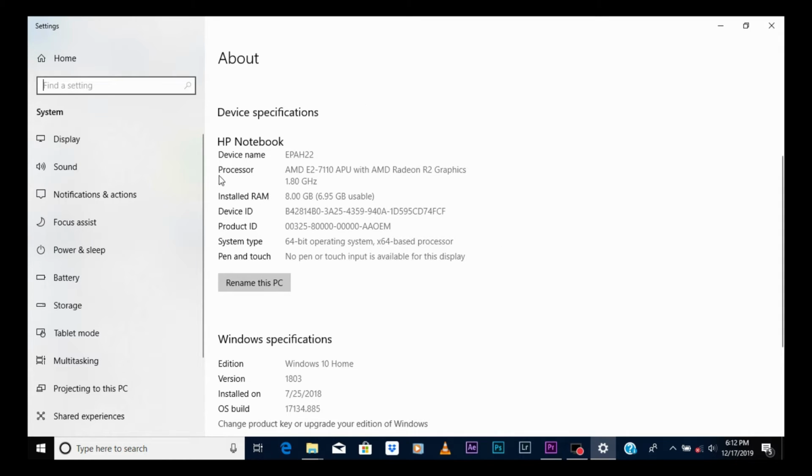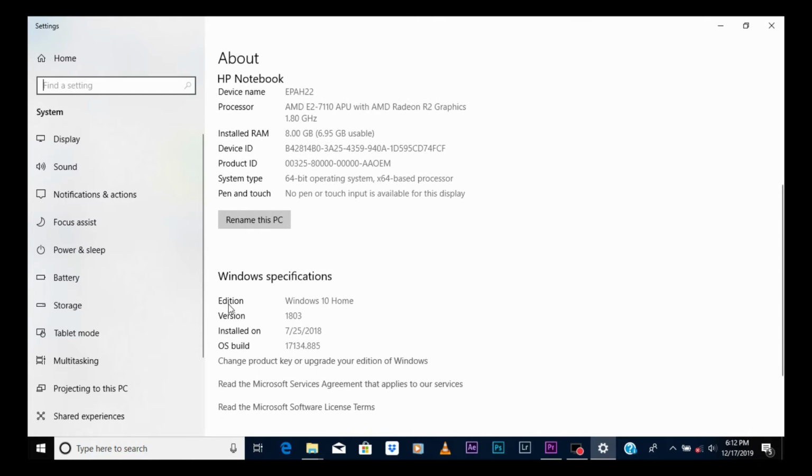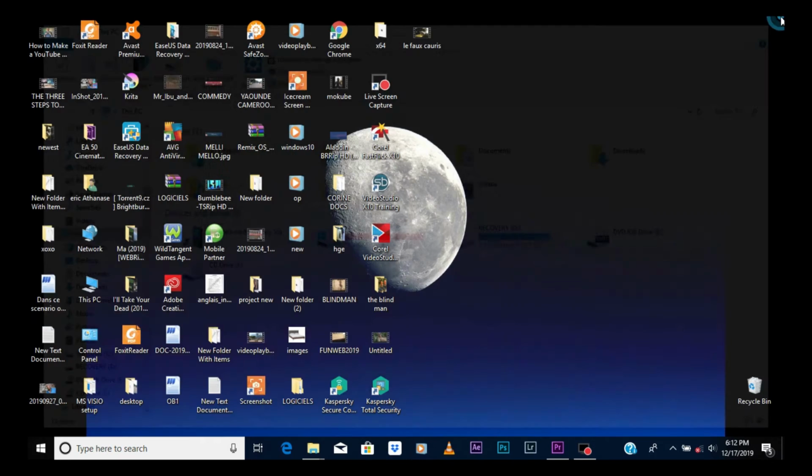You have your device name, you have your processor, you have your installed RAM, you have information about your product ID, you have device ID, you have your edition, your version, and the date in which this version of Windows was installed on your machine. Yeah, this is the first step in viewing your system information.